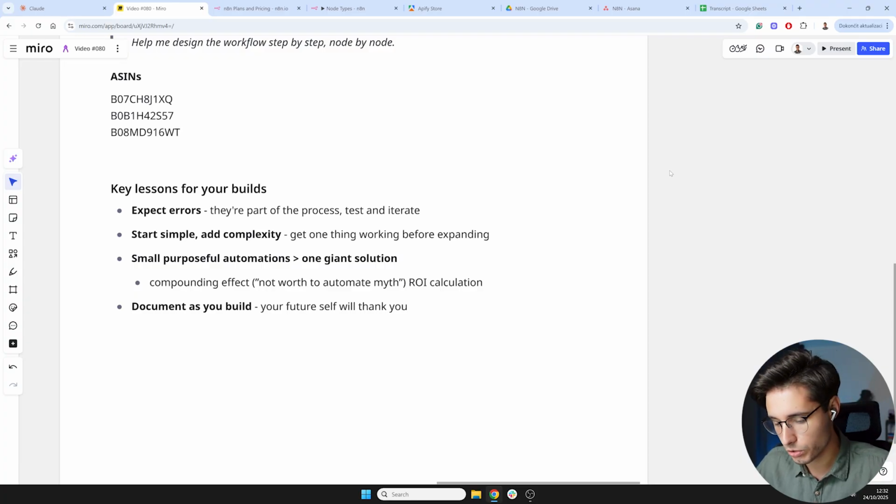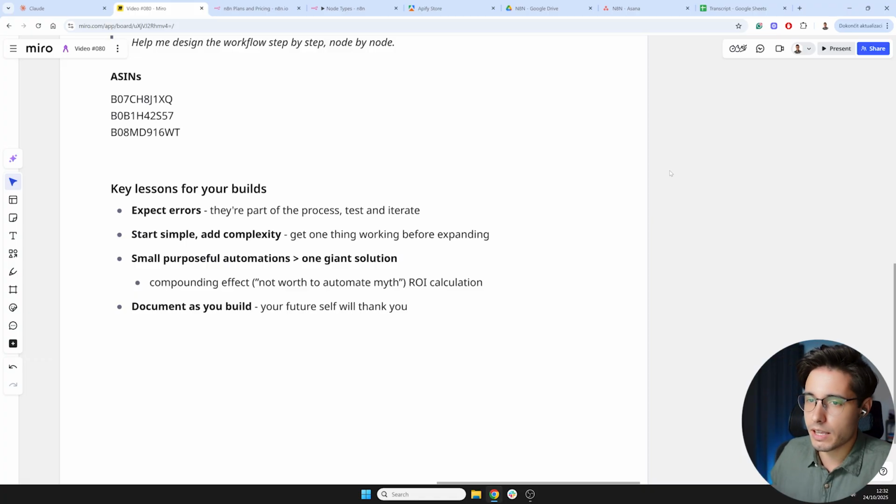key lessons here. First of all, expect errors. I will be building this live and some things will break, but it is part of the process, right? It is an iterative process. We go step by step building our automation, but of course something will go wrong and that's perfectly fine, right? And I want you to see that every time we encounter some hiccup, we will be able to solve it.